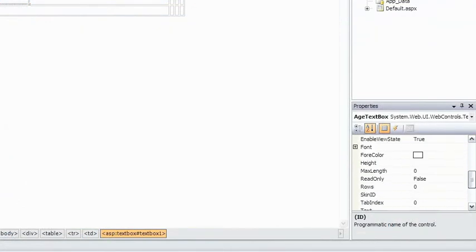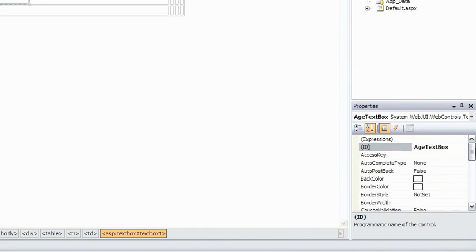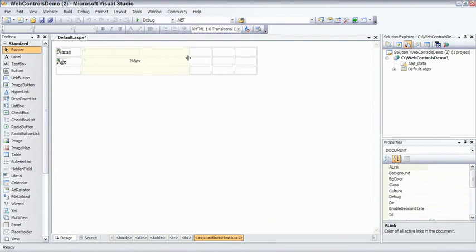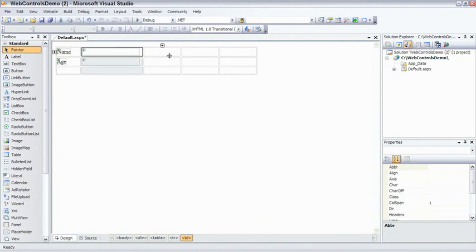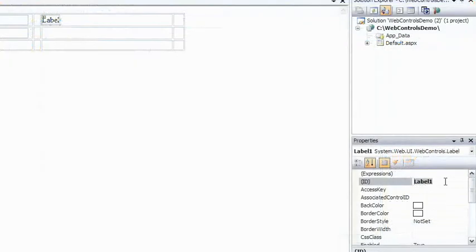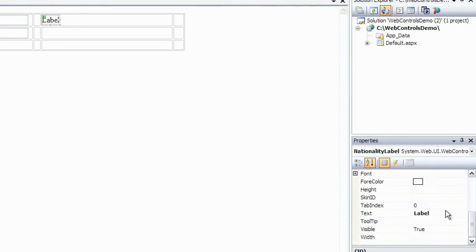And let's set the ID to be age text box. And let's set the other properties. Well, we'll just leave the other properties as they stand. Okay, let's just make that the right size. And let's shrink the middle column because that's just a separator. Okay, what's next? Nationality. Let's add another label to represent nationality. Hope you're keeping up okay here. Let's call that label nationality label. And let's set the text to be nationality.